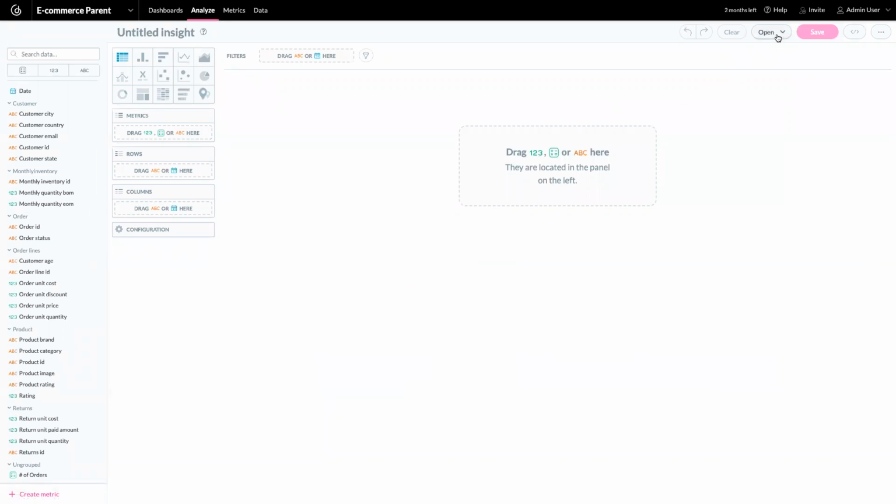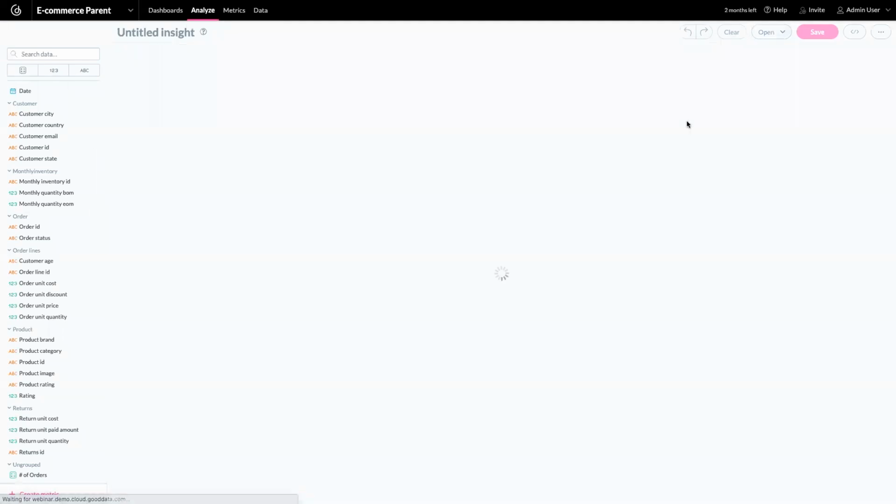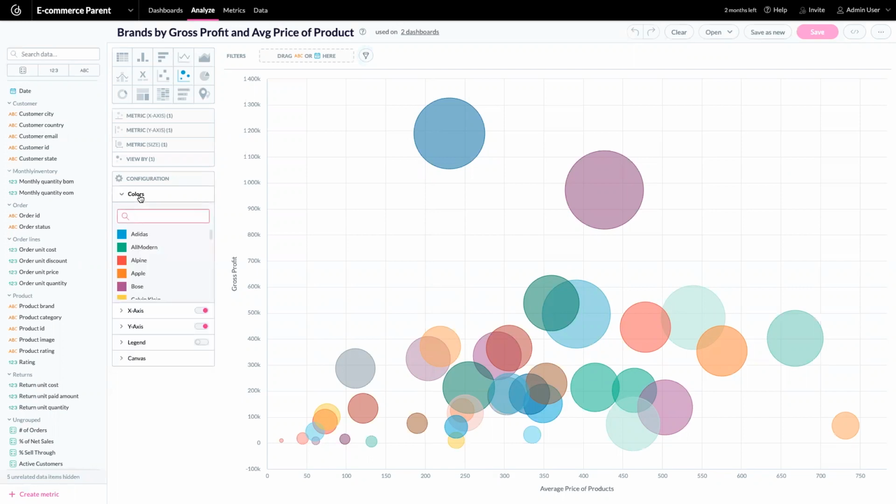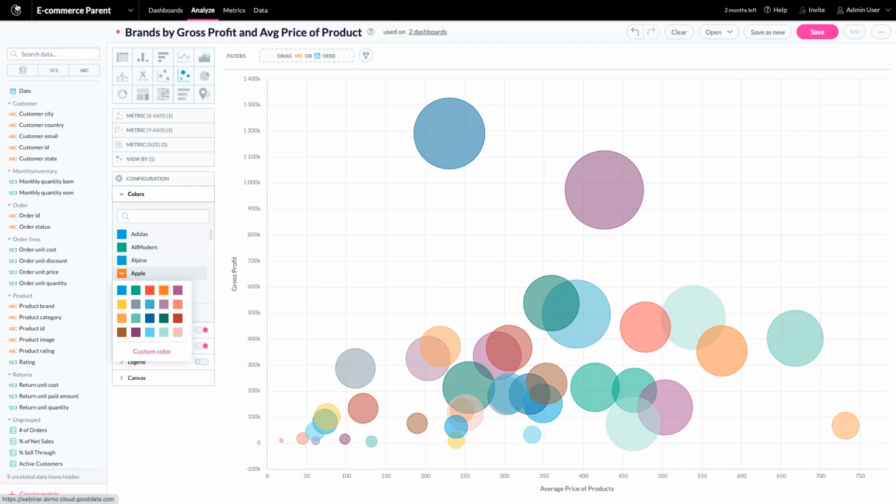If I open an insight here and go to Configuration, Colors, you can see the color palette here. The different attributes take the colors from the palette in the order in which they are defined in the palette. You can manually override this and select specific colors for your insight here, but what is typically easier than editing individual insights is to change the color palette itself. You can do that back on the settings page.